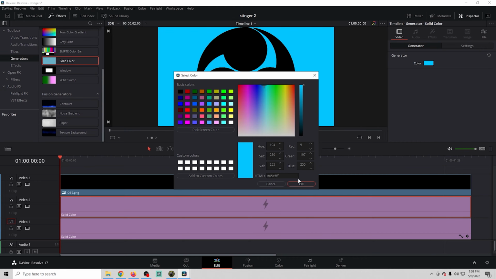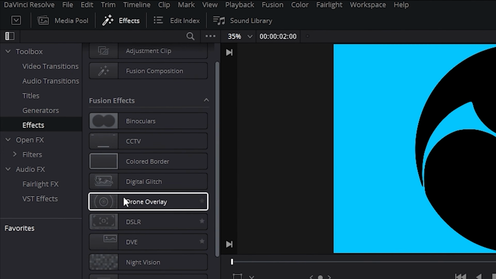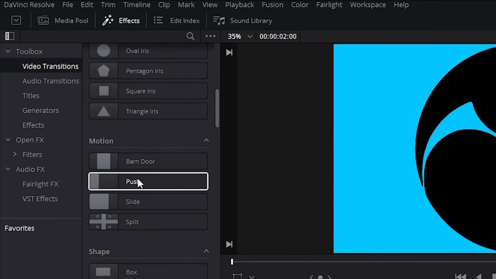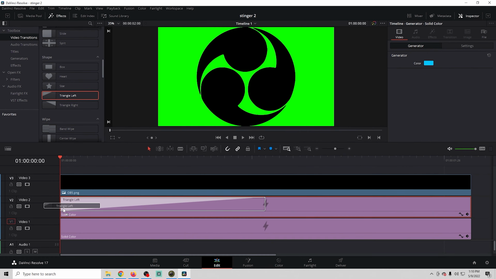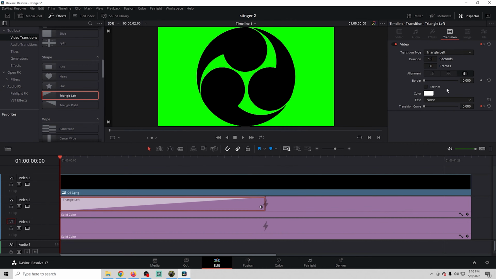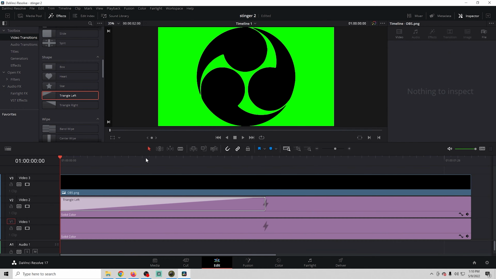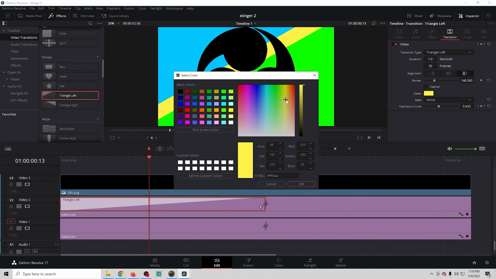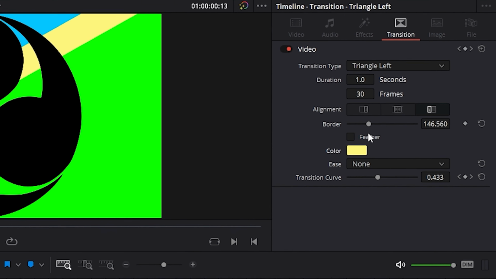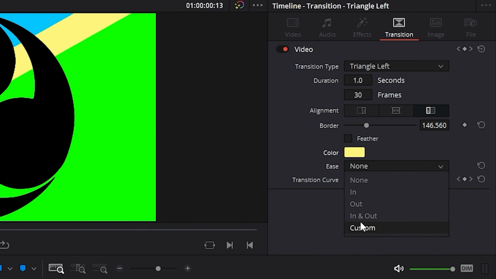Then we're going to go into effects again. I'm going to select video transitions, and I'm going to scroll down and find triangle left and drag it over our blue box. There we go. I'm going to select it. Then I'm going to add a little bit of border by dragging this over here, and you can see now we have a white border there on the edge of our blue. And I'll make it a little smaller, and I'm going to change the color, and we'll use a faded yellow color here. And I just want to go and change our ease to in and out.